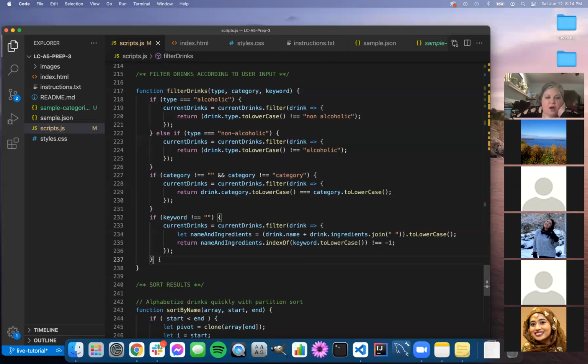Okay, so the last one, same thing, except in this case, we have to do the filtering a little bit differently. We only need to know that this isn't blank. And then we can activate this kind of check. But instead of filtering on a simple kind of comparison, first we have to actually go and look and see if it is in there. So what I did was create a variable called name and ingredients that concatenates the current drink's name and ingredients into one string to check, because we want to check both of them.